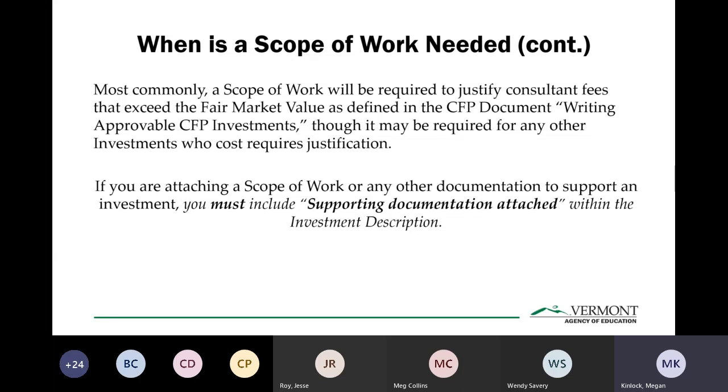That lets us know, if we are reading something that sounds like it's outside of fair market value, that you're on it. You already handled it. You've uploaded that supporting documentation.